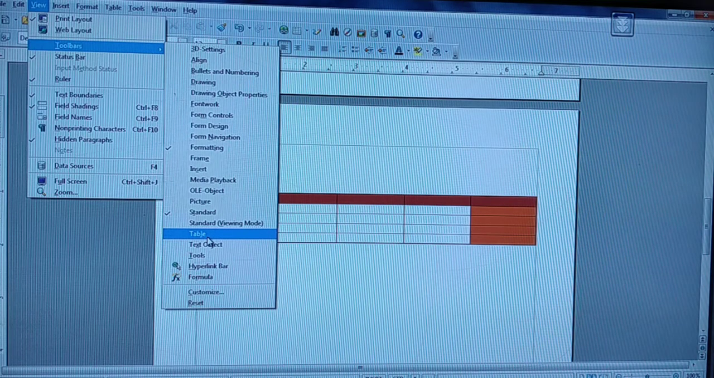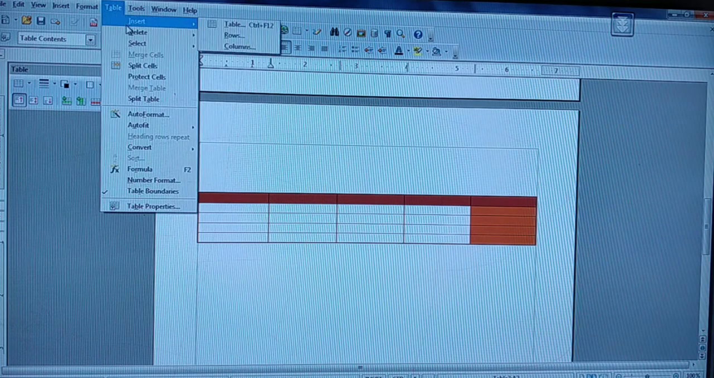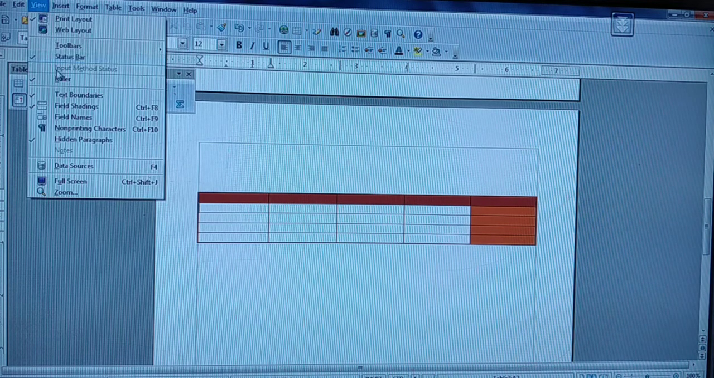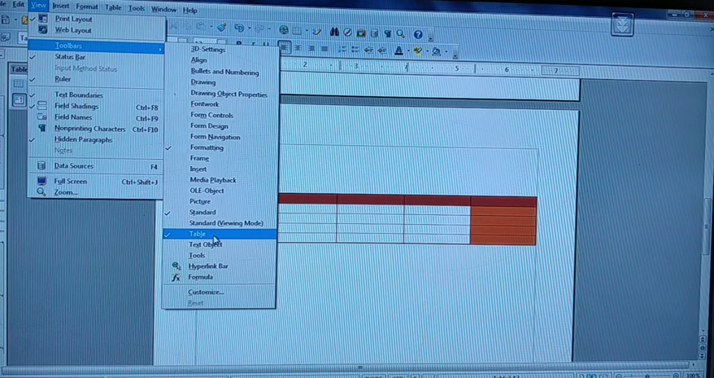See here, you have to click View, next to Toolbars, and in that you have to select Table. Immediately a tick mark will be there for you. Now we have selected that one. So you are having a tick mark there, which means this toolbar is visible for you.